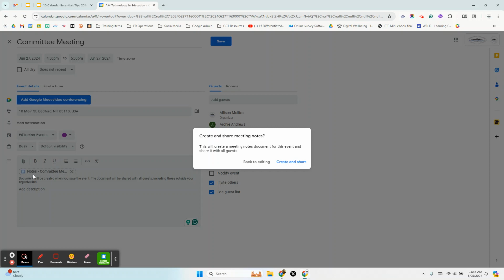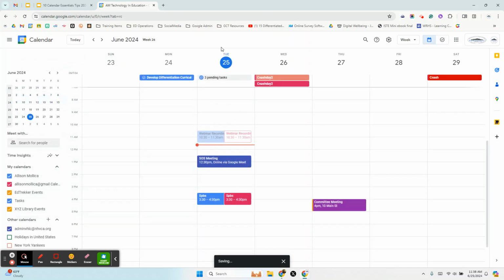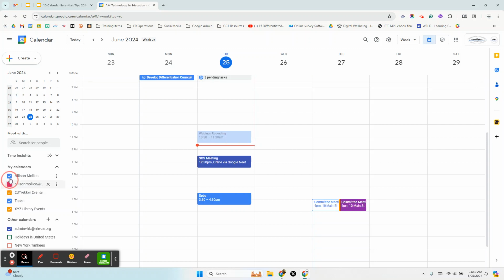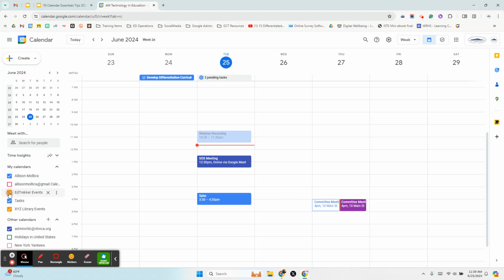I've added meeting notes, so when I go to save the event, it says this will create meeting notes and share it with all guests. And I just say, sure, create and share, because that's why you want those notes there. Now I don't have to create a separate agenda. And because I invited my other selves to this meeting, that's why we see the main calendar that I created the event on. But also, if I deselect those calendars, they go away. If I select them, they stay.